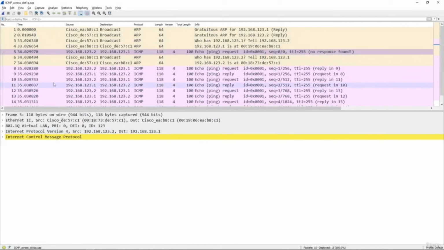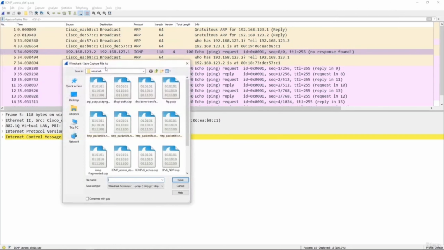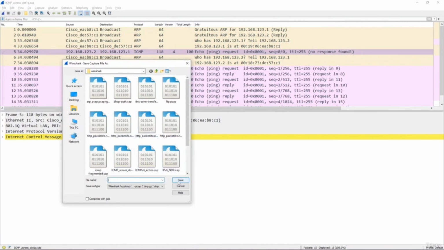Welcome guys. Right now I want to save these packets. Now there are a couple of ways we can save this packet. The first one is very simple. If you want to save the complete file, you can just simply go to file and click on save as. So you can just click this and you can name your file, or you can override any other file, and then simply click on save.